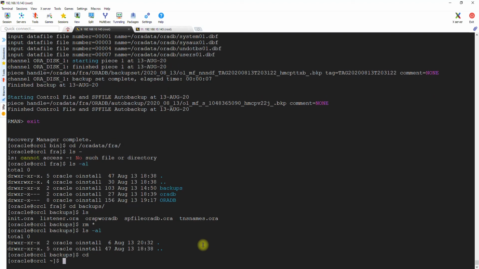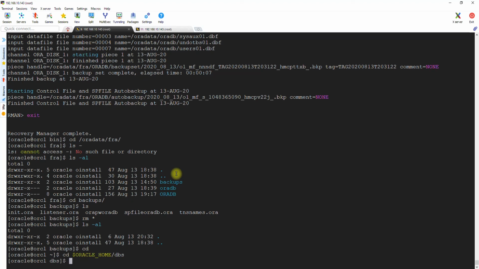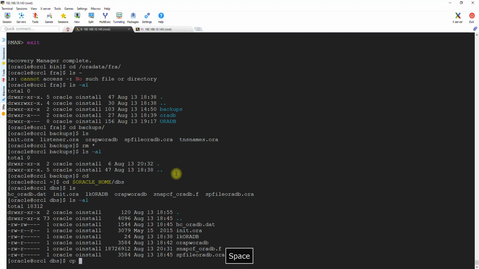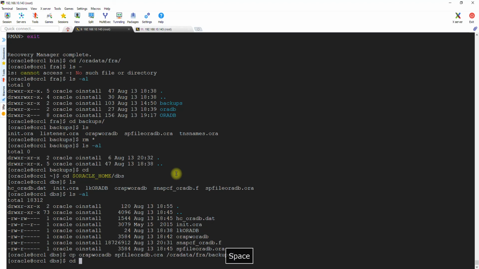I had previous backups which I took. I'll show you how to take the backup. What you need to do is just say copy. Actually, you better navigate to the Oracle home/dbs, ls. So copy the password file and SP file to /aura data/fra/backups. That's done. Just go back one directory up.